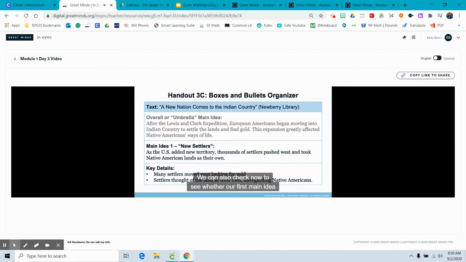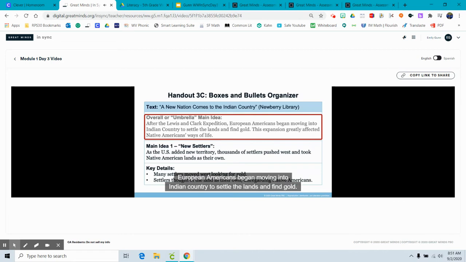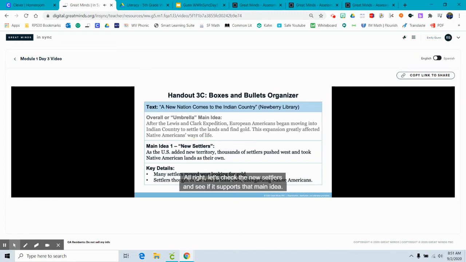We can also check now to see whether our first main idea about the new settlers supports the overall main idea from the introduction. The overall main idea was, after the Lewis and Clark expedition, European Americans began moving into Indian country to settle the lands and find gold. This expansion greatly affected Native Americans' ways of life. All right, let's check the new settlers and see if it supports that main idea. As the U.S. added new territory, thousands of settlers pushed west and took Native Americans' lands as their own.